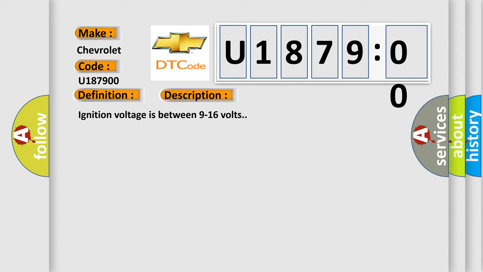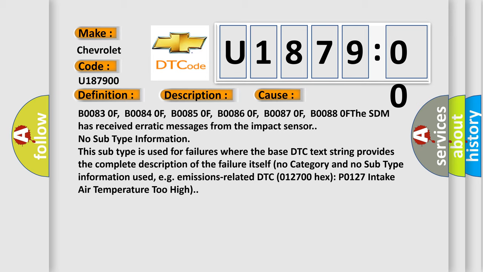Ignition voltage is between 9 to 16 volts. This diagnostic error occurs most often in these cases: B00830F, B00840F, B00850F, B00860F, B00870F, B00880F. The SDM has received erratic messages from the impact sensor. No subtype information. This subtype is used for failures where the base DTC text string provides the complete description of the failure itself. No category and no subtype information used, e.g. emissions related. DTC 0127 hex P0127 intake air temperature too high.